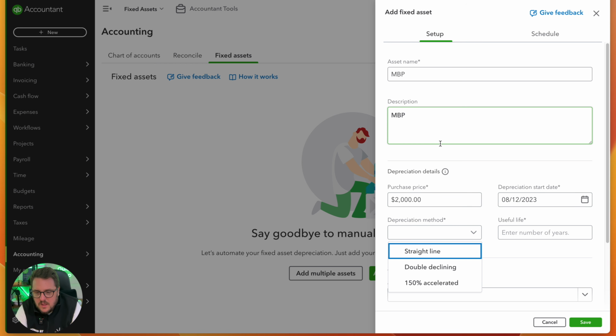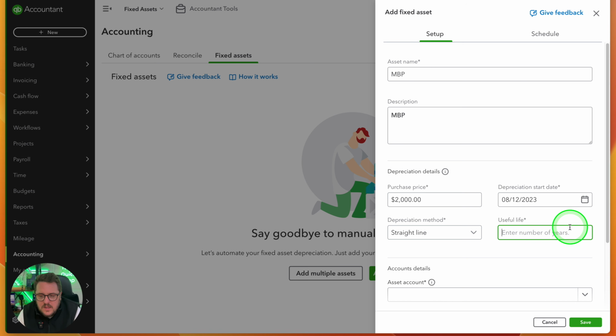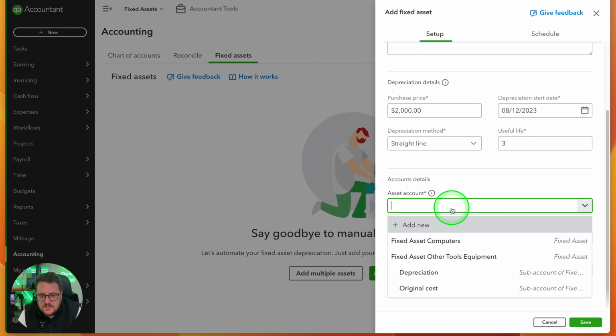Depreciation method: straight line, double decline, 150. Now, this is because it's American. In the UK, we'd expect to see reducing balance here as well. I imagine that'll come to the UK. Let's just do straight line. Useful life. Okay, that's not what we tend to see. We normally put a percentage in, but let's just put 3 years. That's fine, just another way of doing it.